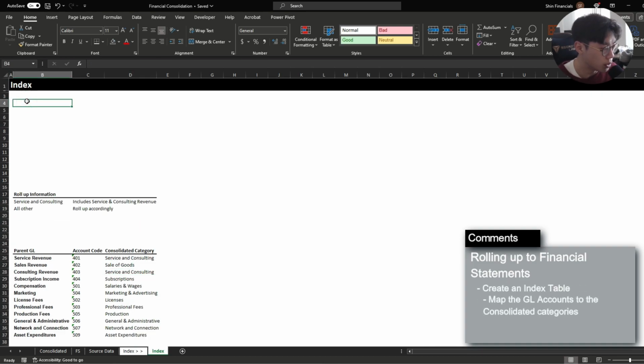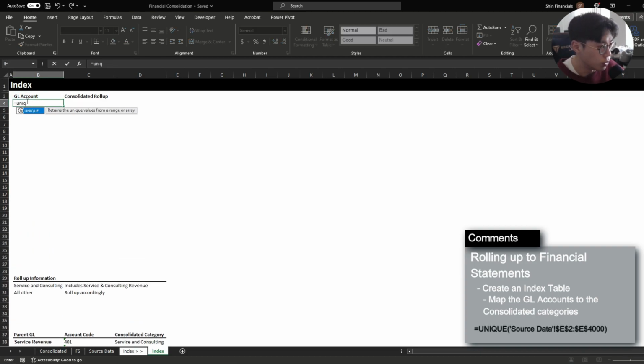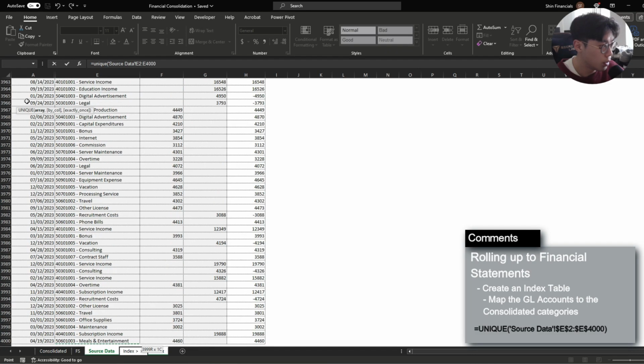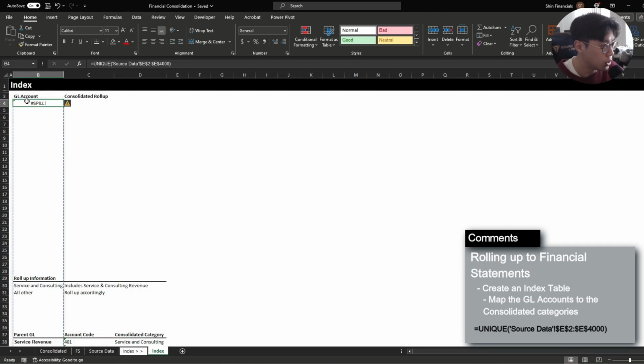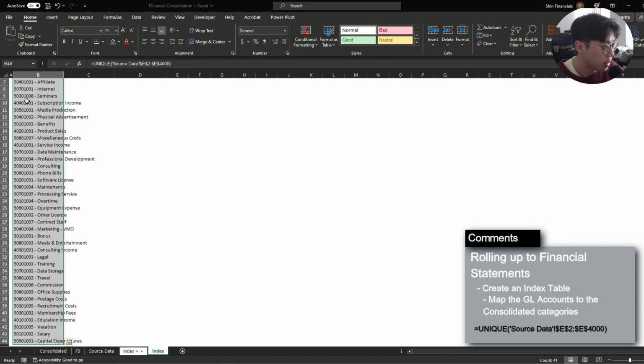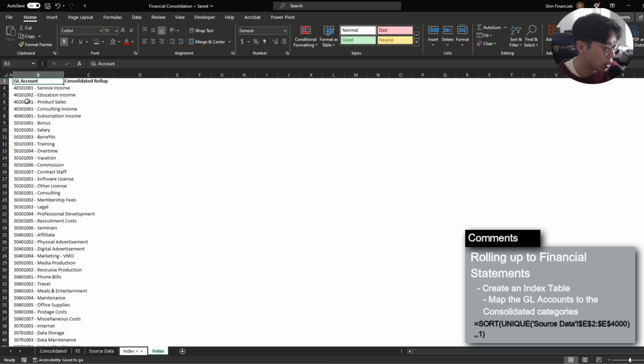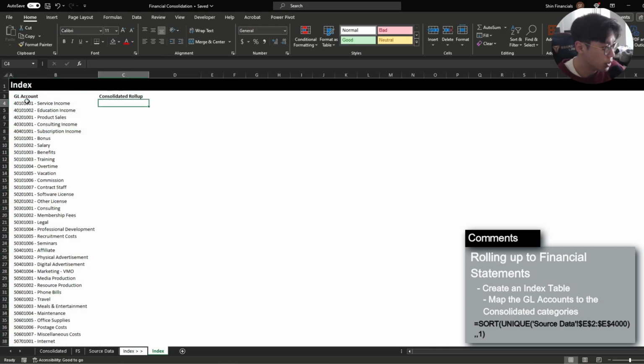And now we can begin building our index table. I'm going to first set up a field called GL account and then consolidated roll up. Now I want to bring in all the unique GL accounts here first. So the way I'm going to do this is I'm going to use the UNIQUE function and then bring in all the GL accounts over there. And I can see that we have a lot. And I'm also going to sort the GL accounts into an ascending order so that it is more organized.